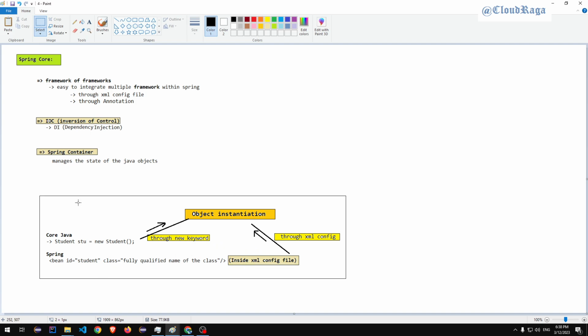So who will do this? Spring Container will do this. So I said it manages the state of Java objects. How? When we implement this whole thing in Eclipse, we will see that. But for now, theoretically, that's how it works. So that's a big thing. You don't have to use the new keyword. Some kind of configuration you have to do, and Spring Container will do that. And as I said, it manages the state of Java objects.